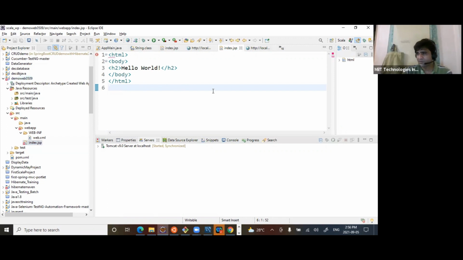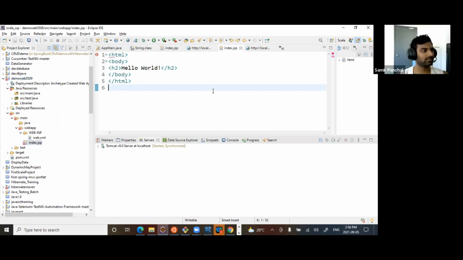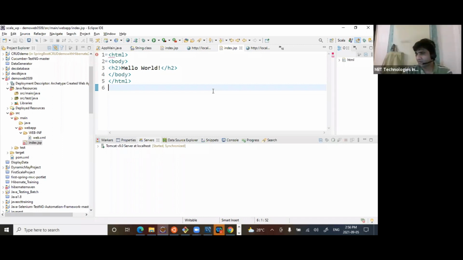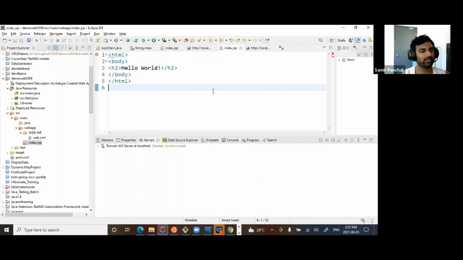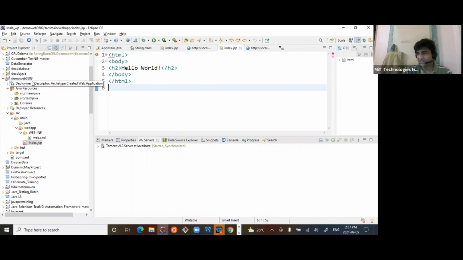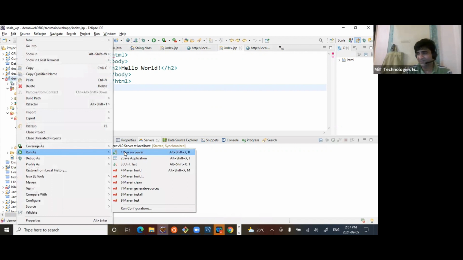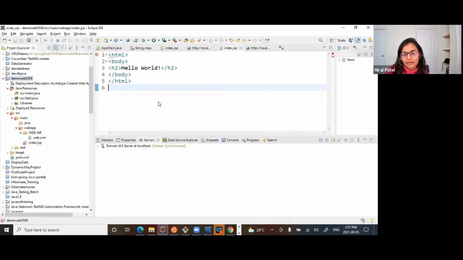Maybe which Eclipse are you using? Did you download Eclipse for Java developers only, or Java EE developers? I have Eclipse IDE for Java developers. Yeah, so you have to change it. You have to use Java EE developer when you install. I had the same problem, sir. That's why you will never get the option run on server. Okay, so let's try to fix.